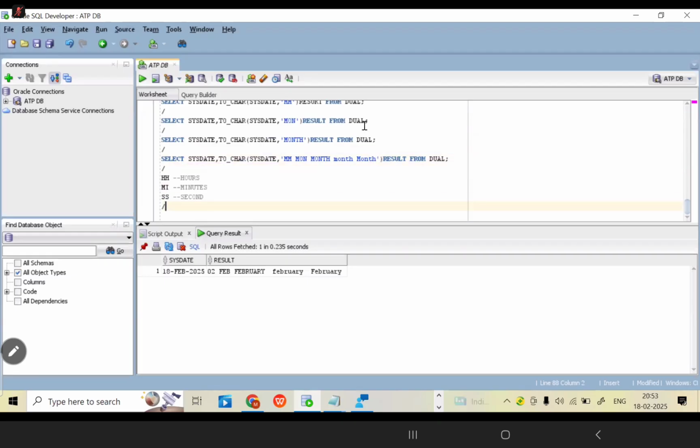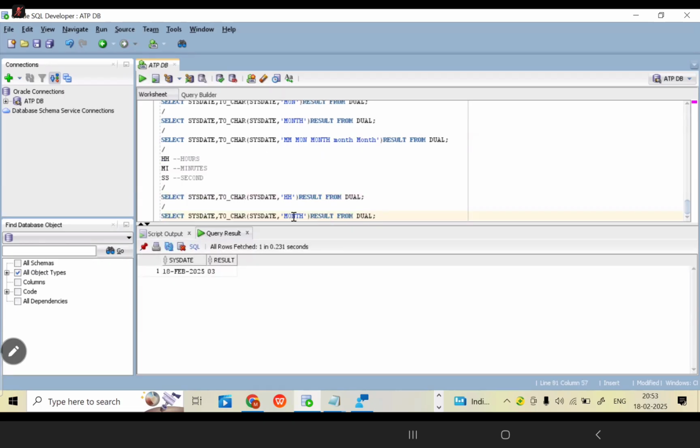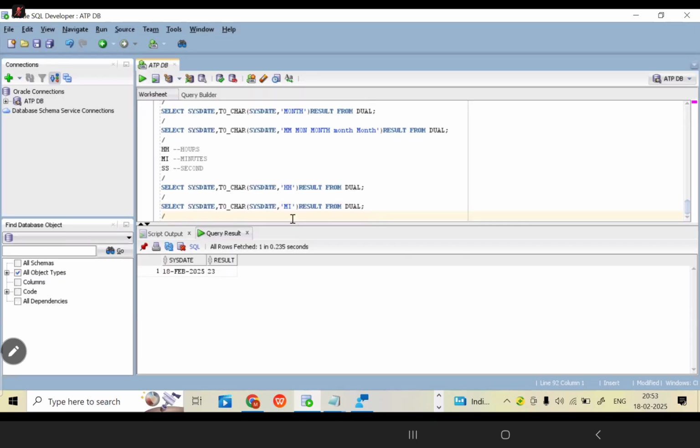Just you can see period is what is current one. This is the server timing. Oracle server timing, it is printing 3 only minutes. Now here what it is? Hours place instead of the minutes. Now you can write that. Next seconds also. How we can do that? Seconds only.